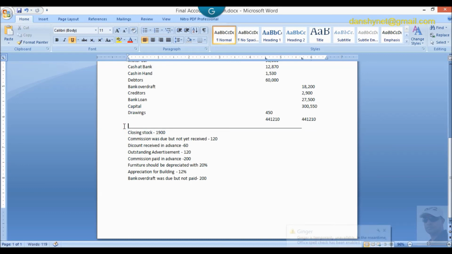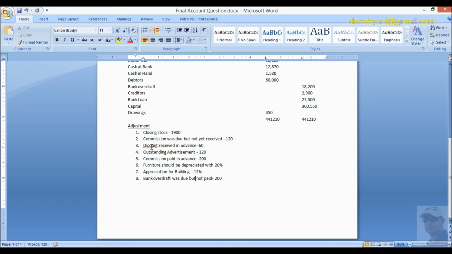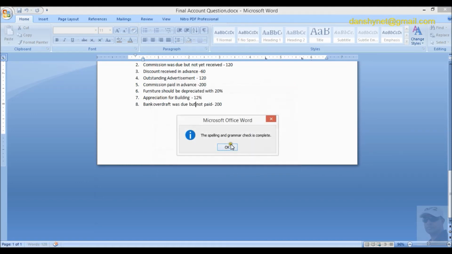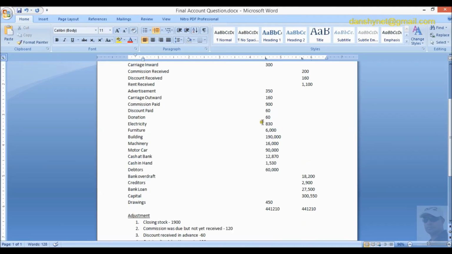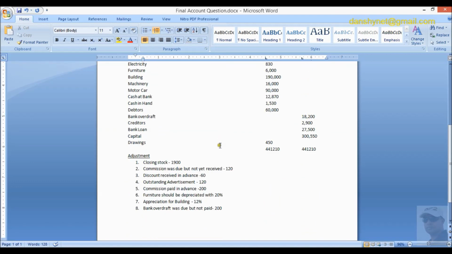And if you want, you can underline the adjustments. Sorry, you can press Control Shift and W to get the underline, and if you want bullets or numbering, you can give numbers for the adjustments. And the discount, you can even check the spelling. Okay, you can see the discount, just press F7 to get the spell check. You can change that into discount. Your spelling is clear, and this is your final question paper. Your question paper is ready.